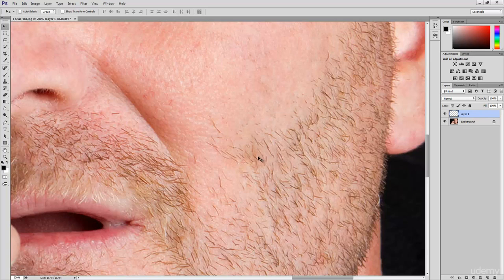Okay, so my method this time around will be to use a brush for his facial hair. This way I can create a beard from scratch, and maybe even use that same brush on other images that I want to add facial hair to.